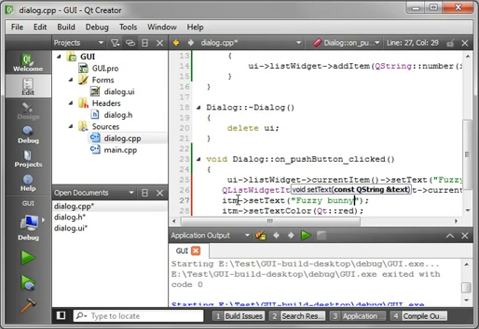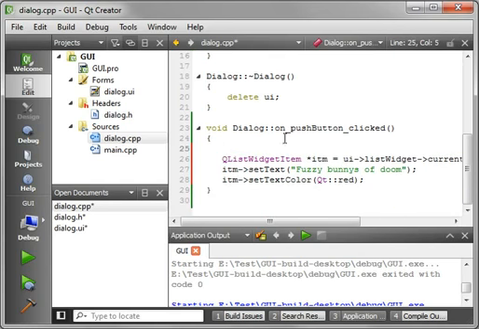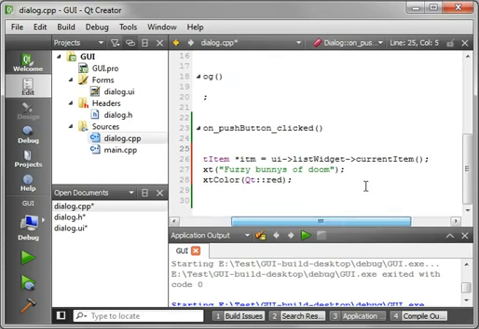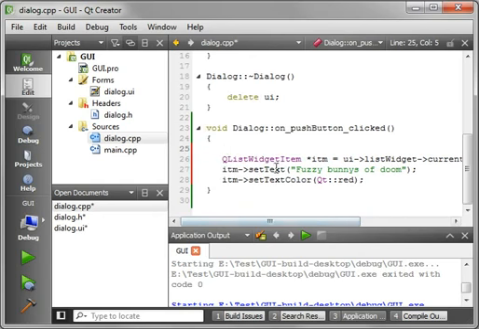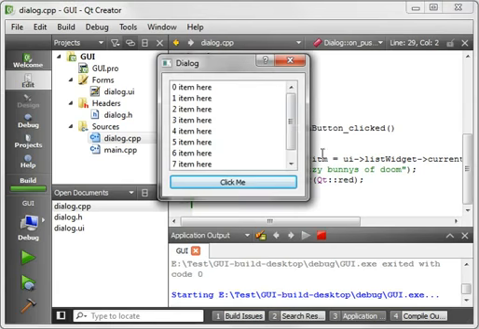We'll say fuzzy bunnies of doom. I got a weird daughter, she'll love that. Alright. So when we click this button, we're going to grab the current item, and then we're going to set the text to fuzzy bunnies of doom and set the text color to red. So let's save and compile and run, and once it's done compiling, you can click an item.